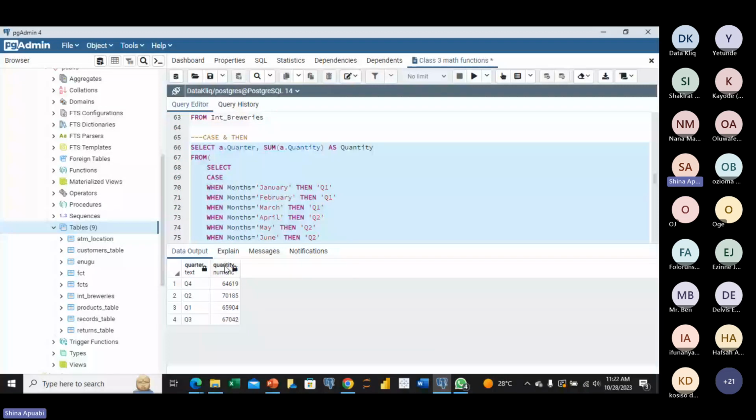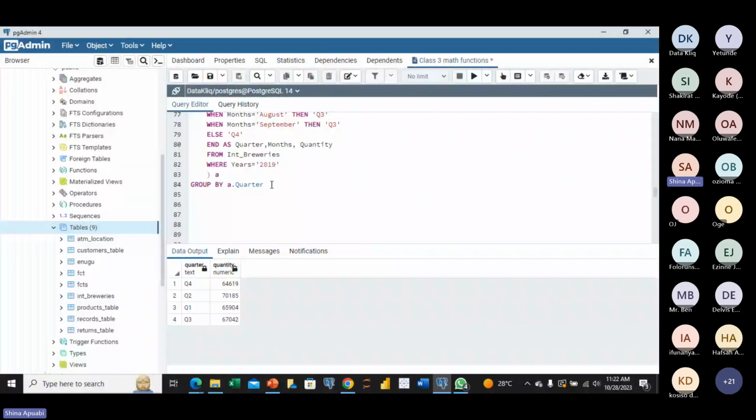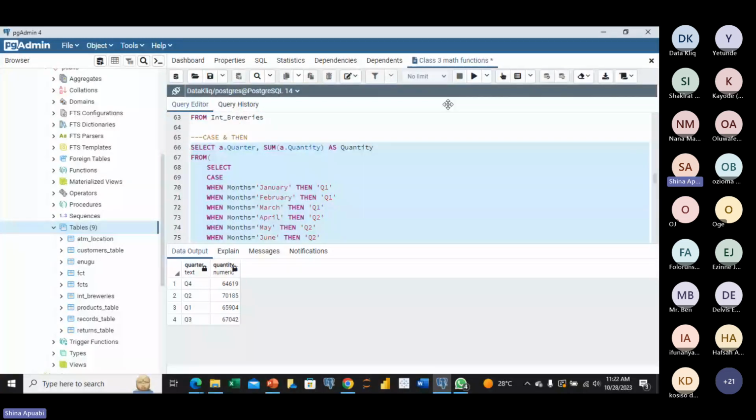Now we can say, okay, order by the same guy, because A1, A2, A3, A4, I think that's in that order, it makes a lot of sense. Order by this guy, in ascending order. So you can now see Q1, the supply 65,904. Q2 supply 70,000. Q3 supply 67,000. And Q4, you can see.